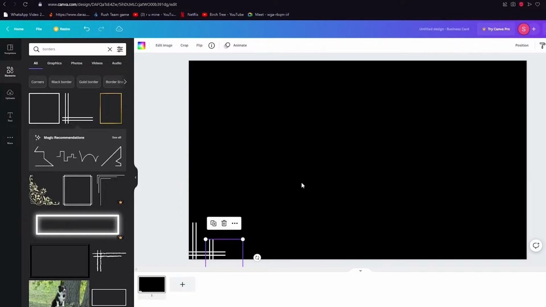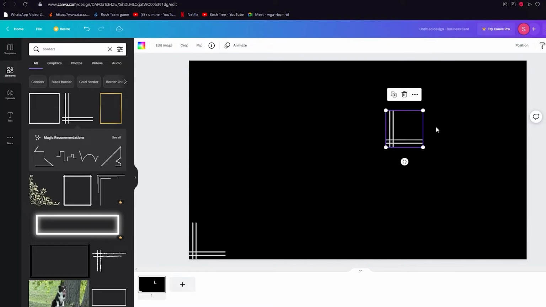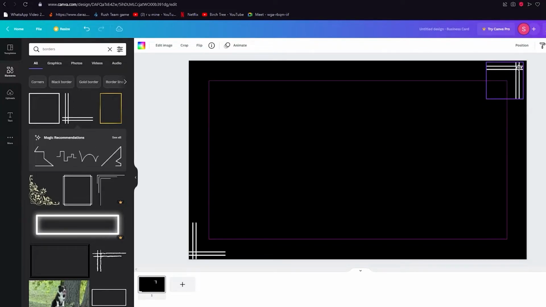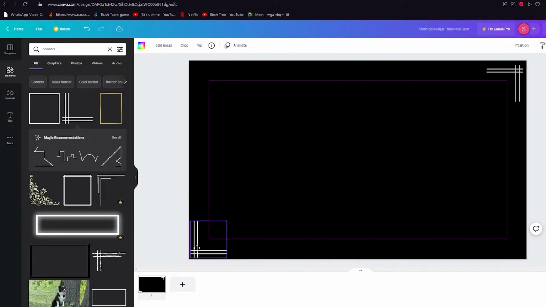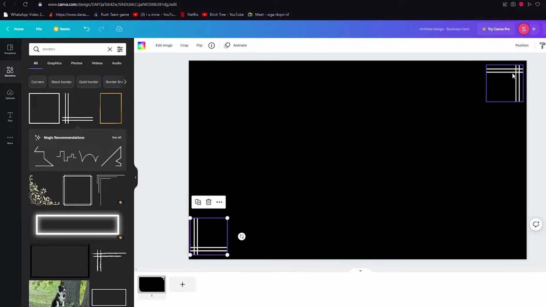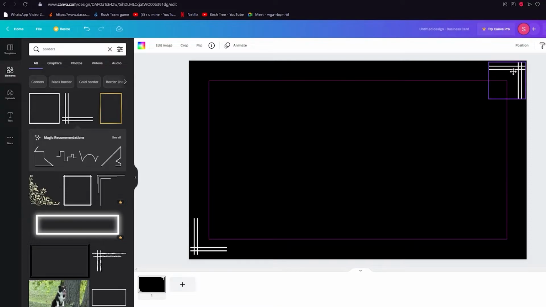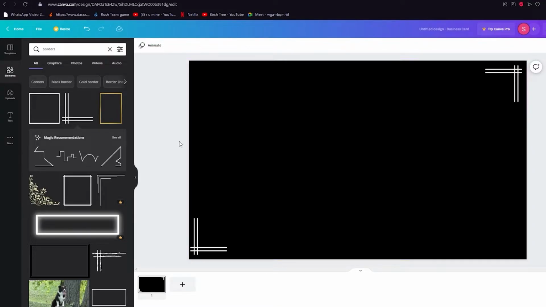Let's copy this, and we're going to paste it. We're going to bring it right here, and we're going to rotate it to 180 degrees, and put this one right here. I'm just going to bring this a bit forward too, and there we go, just like that. So now we've given it a bit of a border.